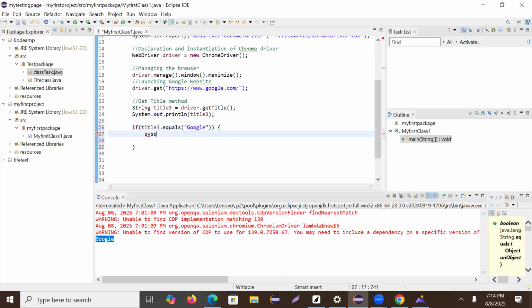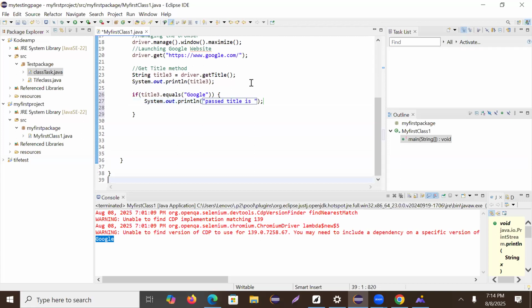Now, System.out.println. I want to print something like a string, right? Passed. Title is, plus title 3.